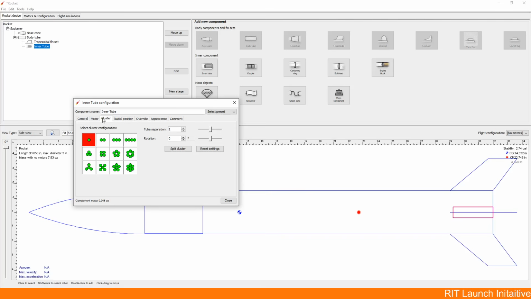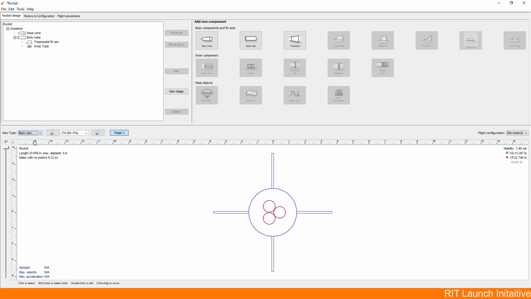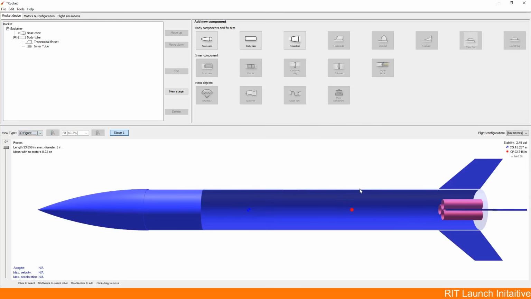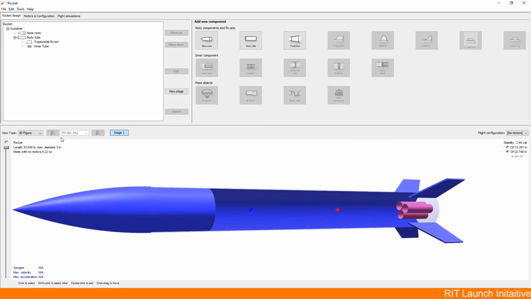If you wanted to have, say, 3 motors at the base of your rocket, you could arrange multiple tubes in a pattern. Looking at this side view of the rocket doesn't make it very obvious that there's 3 tubes there. So let's real quick just change our view, and now it becomes a lot more apparent. Changing these views helps to better visualize your rocket as you're designing it, so I suggest regularly switching between them.